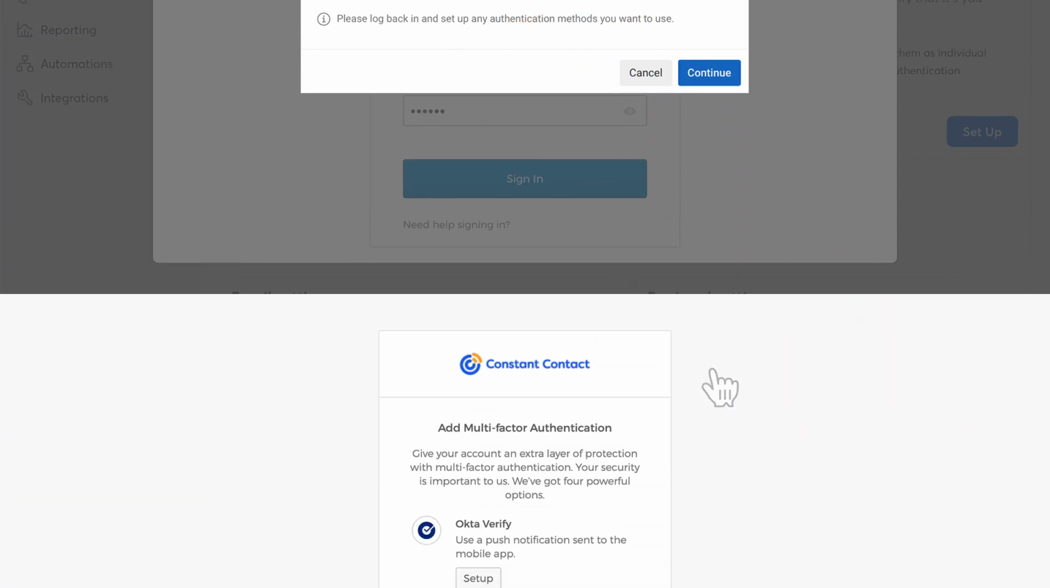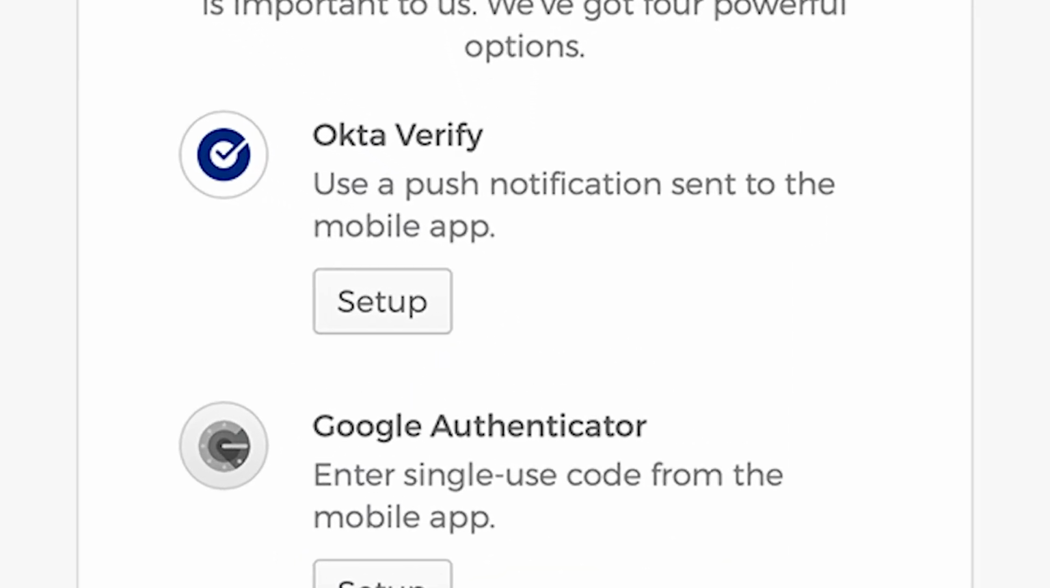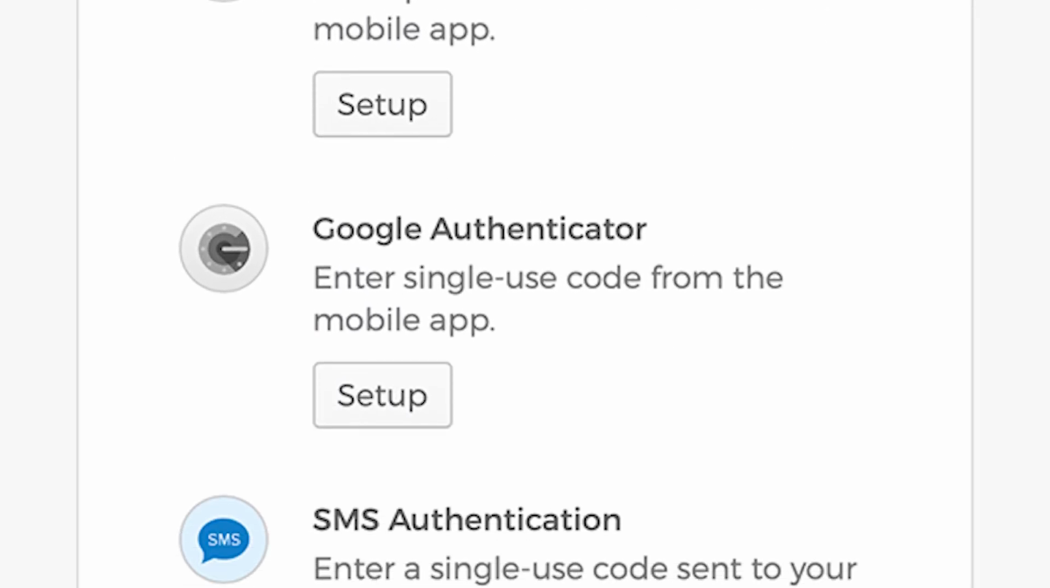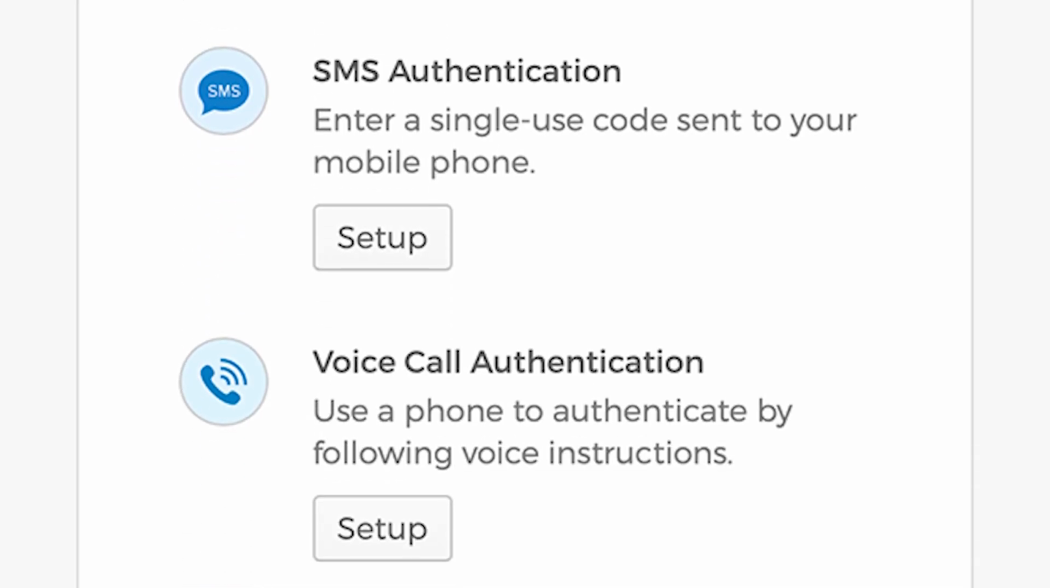The next time you log into your Constant Contact account, you'll be prompted to choose one of the following options to set up your secondary factor of authentication: Okta Verify, Google Authenticator, SMS Authentication, Voice Call Authentication.